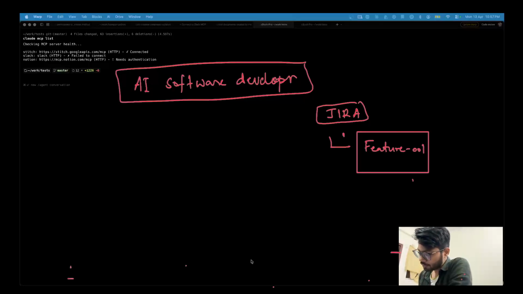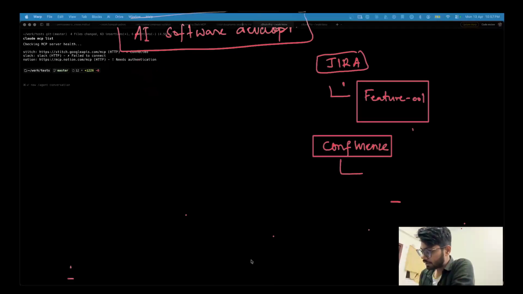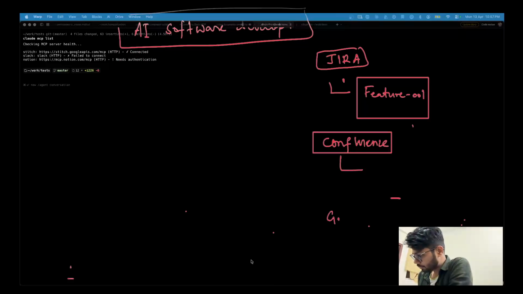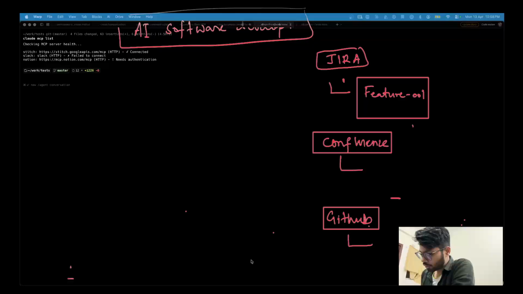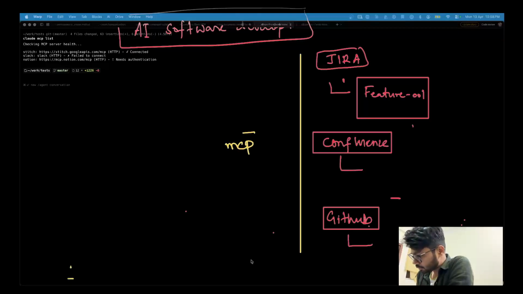Let's say there is another whole document in Confluence, and the developer might want to access that, right? Let's say you have GitHub where you might finally want to push the code, so it might want to connect there. So all of these expose their MCP servers. They all will have MCP servers.